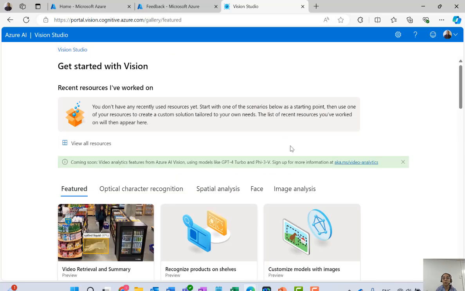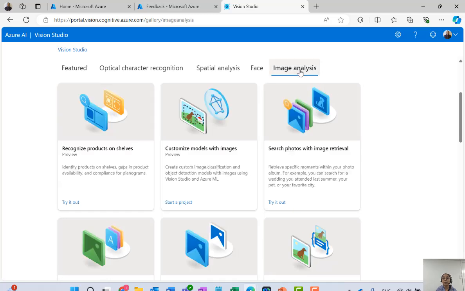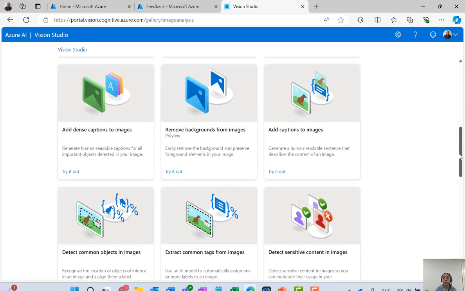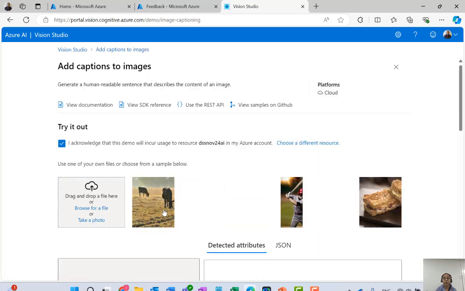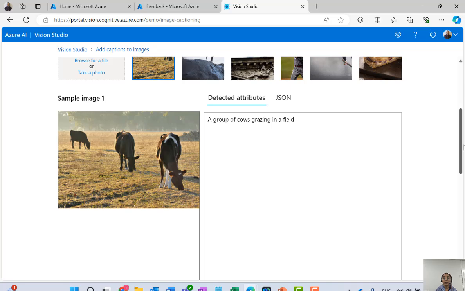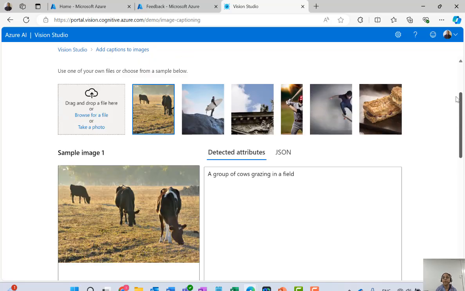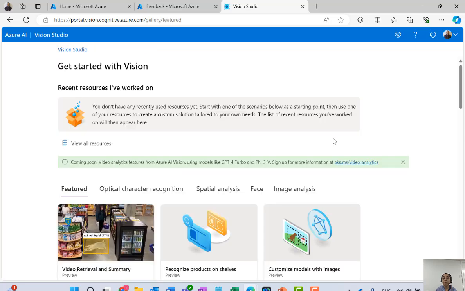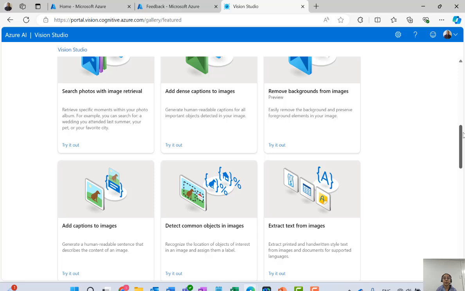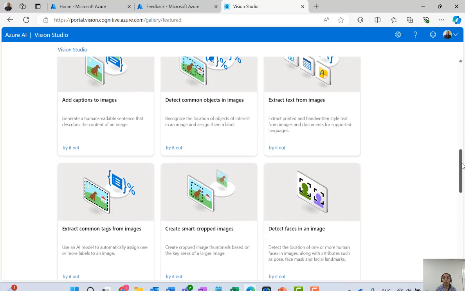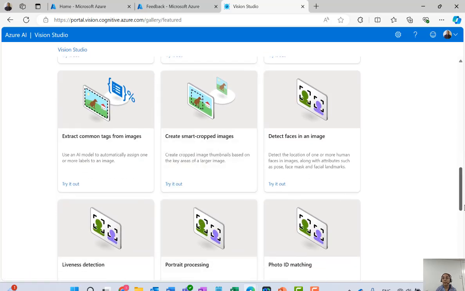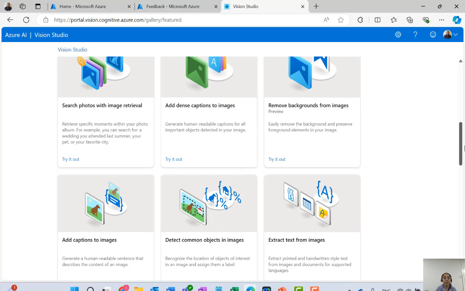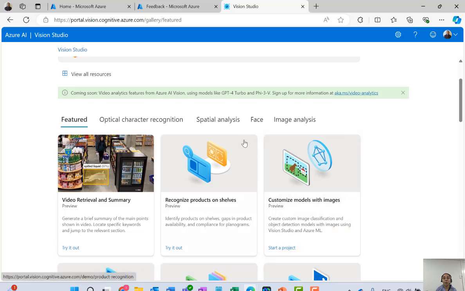And if you go to image analysis, you can try out all these. For example, if you go to add captions to images and choose the first one, it says a group of cows grazing in a field. There are a lot of other services that you can try. I'm not going to do the trying part of it. You can add captions, detect common objects, extract text from images, common tags, smart cropped images. You can even, I think, remove background, I saw somewhere. So you can do all that.